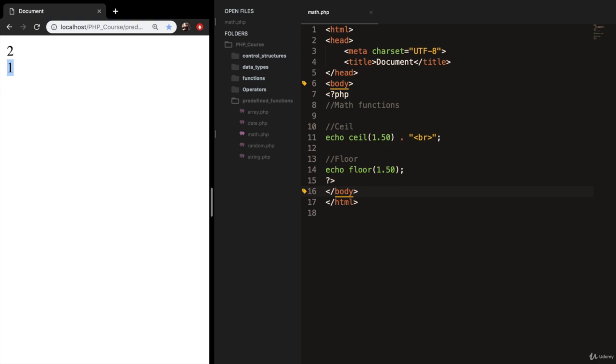The next function that I want to talk about is the round function. Let's add it as a comment. And like I said, the floor and ceil functions are used to convert a numeric value to the next lowest or highest integer. But what the round function does is to round a floating point number.